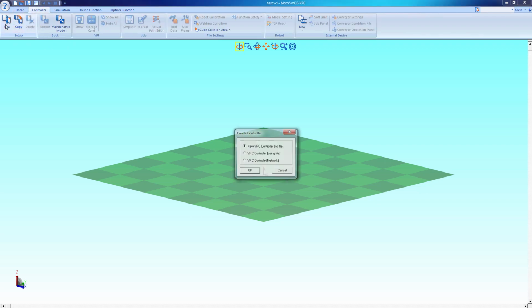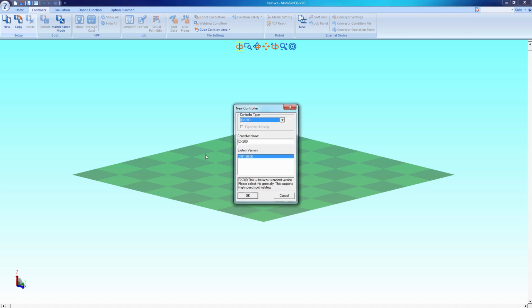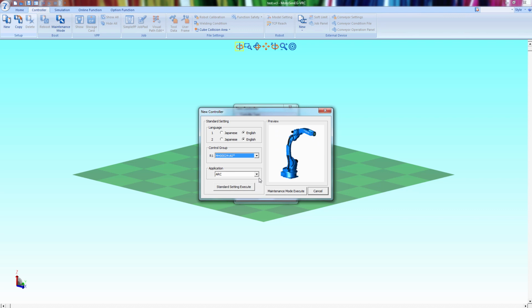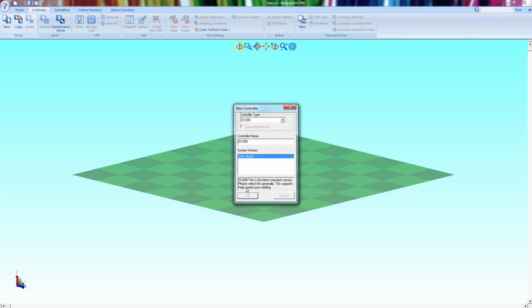New robot controllers can be created as new from a CMOS file or from a direct connection to a live robot. Let's start with the new controller. Select DX200. We're going to select OK. And we're going to configure the robot model to be, let's say, an MH24. So we're going to scroll down, look for the MH. A little bit further. There it is. Change application to general and hit standard setting execute.